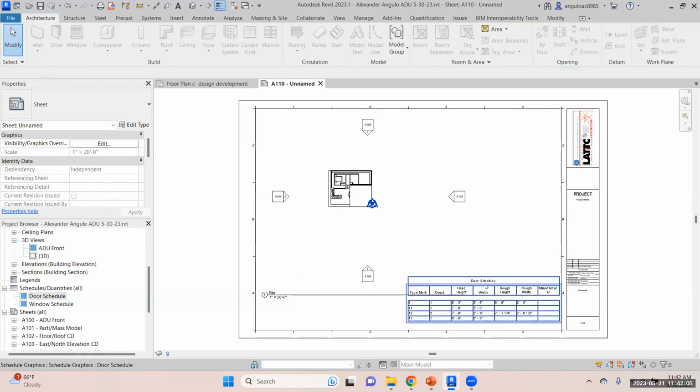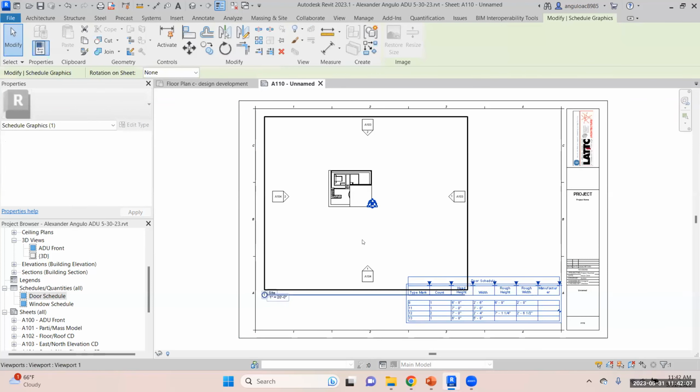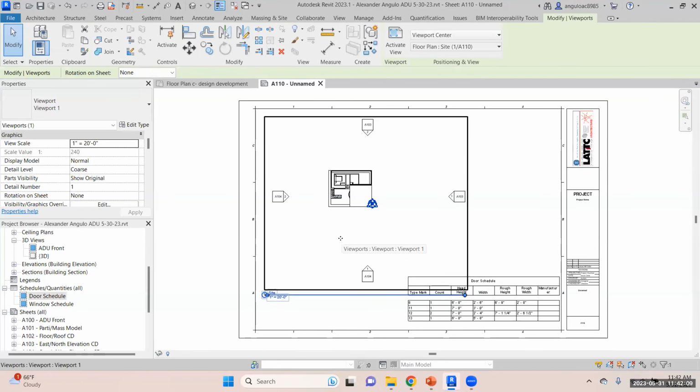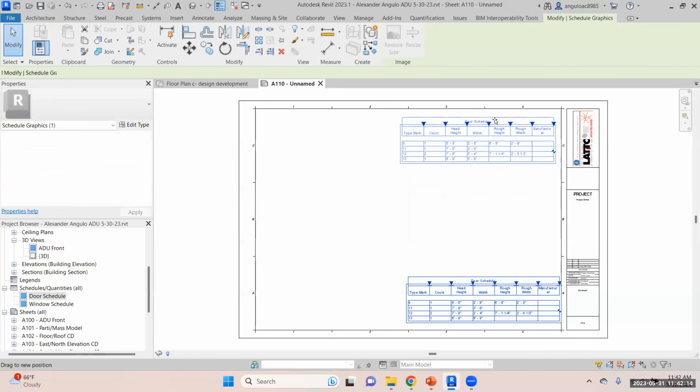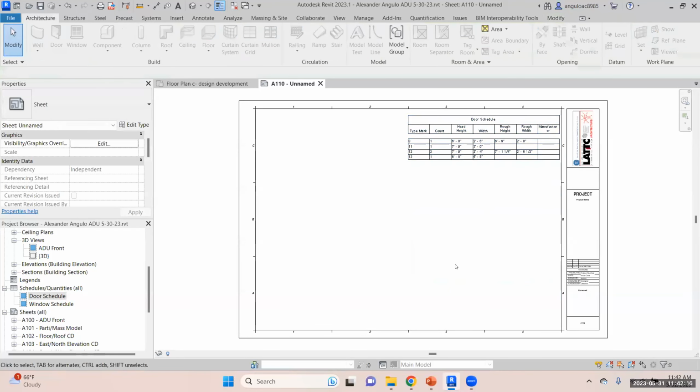Right. And then if you don't want something on there, you can just click it and click delete to remove it. And that concludes my presentation.